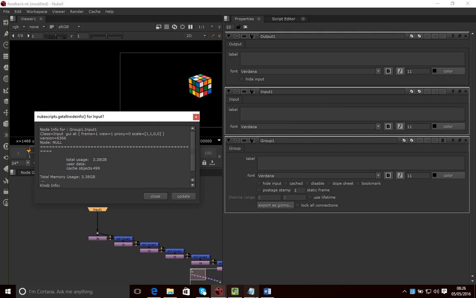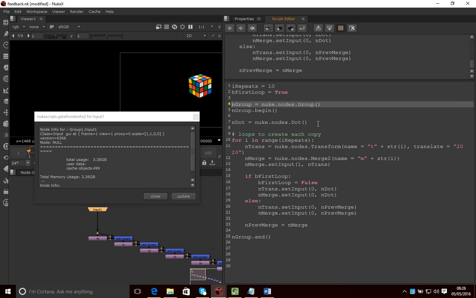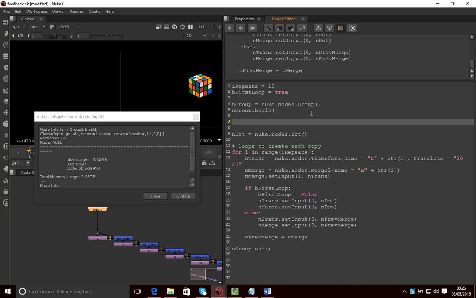So what I'm then going to do is go back to my script editor. And then just above this dot end command, the first thing I'm going to do after we've started the group is create this input command. So I'm going to go n input equals nuke dot nodes dot input, open close brackets. So again, just using this class here to create an input node.